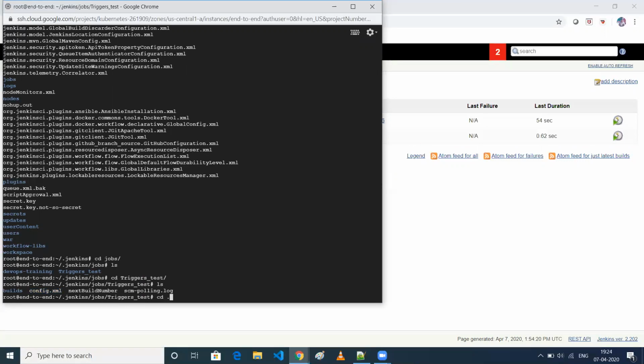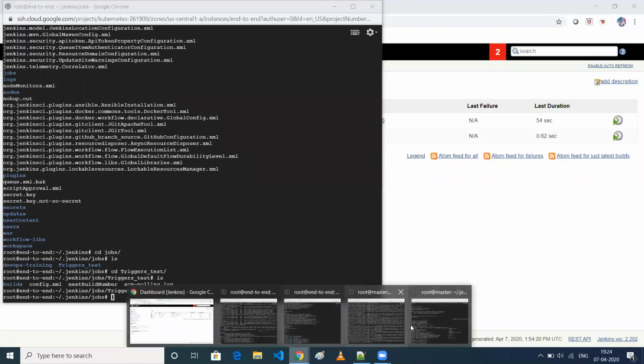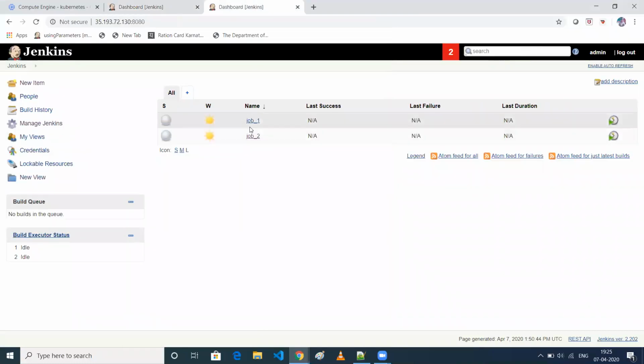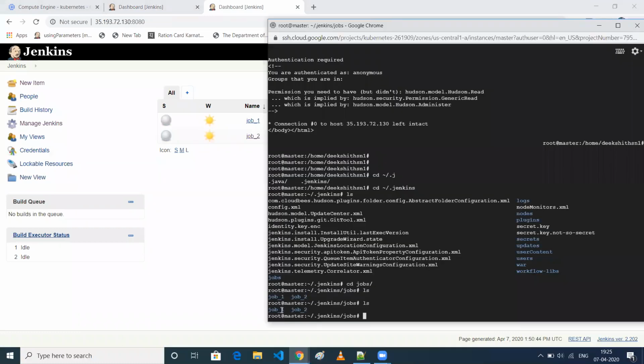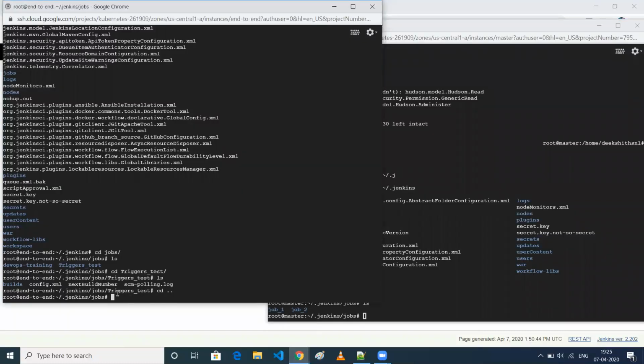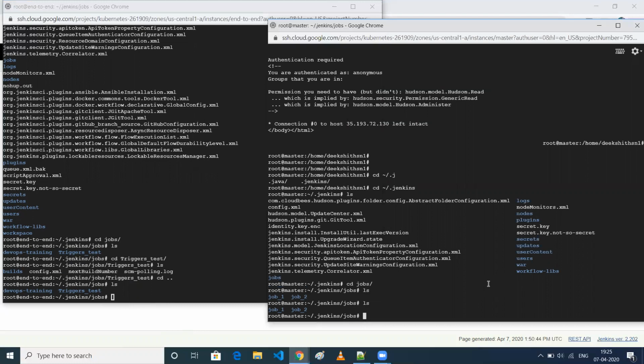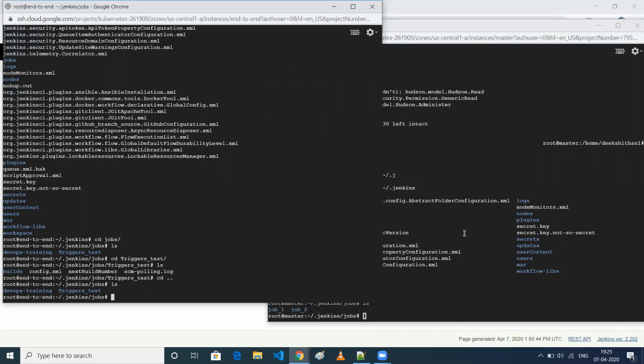I'll copy the entire folder onto the other machine, which is basically the other machine's .jenkins. Here also, I have job one and job two folders. I'll copy the triggers test onto this machine, and then when I do a reload from disk, I'll be able to see that particular job. That is how we copy a job from one machine to another. If someone asks how they can replicate the same job on their machine, you can give them the config.xml. In my case, I'm copying the entire folder because I wanted the build information, everything.